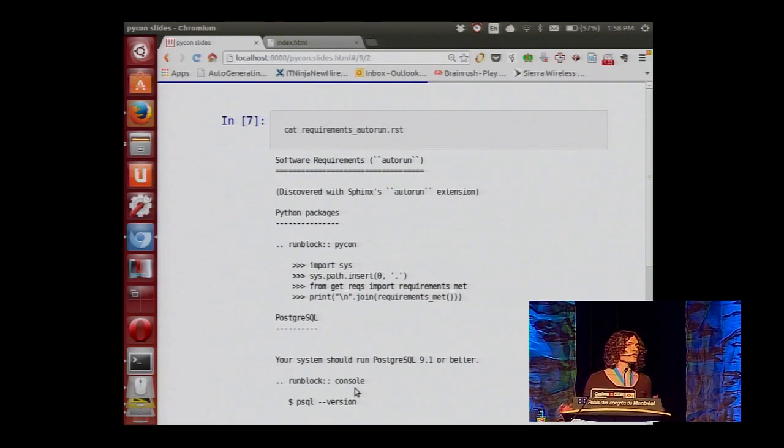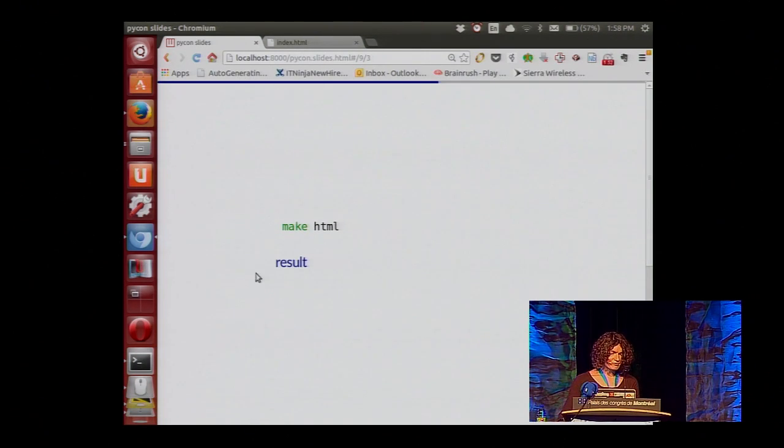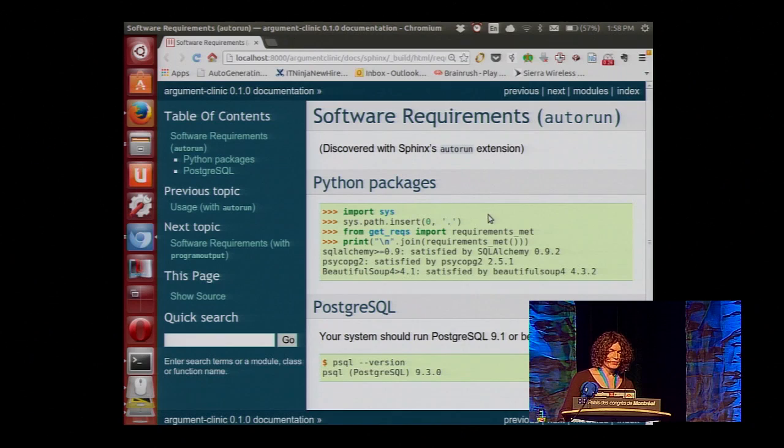I can also go all the way outside of Python, all the way out to the console with this runblock console command, and execute a command line. Like I'm going to ask what Postgres version I'm running. So the result of that, here we've checked on what documentation we've got and on what Postgres version we're running.